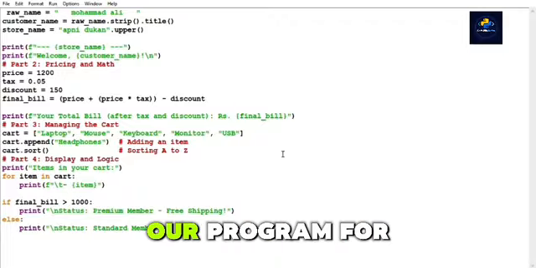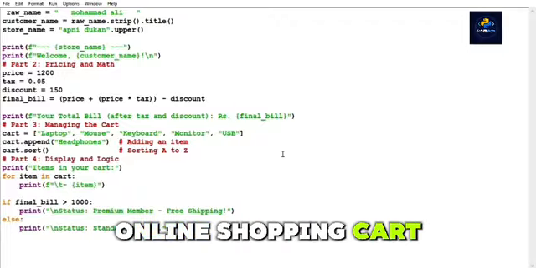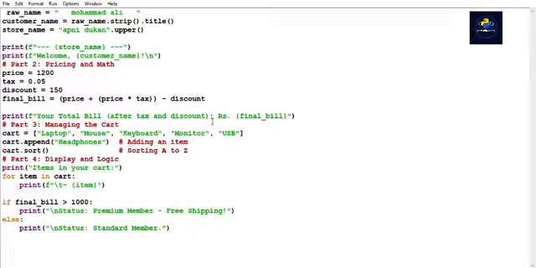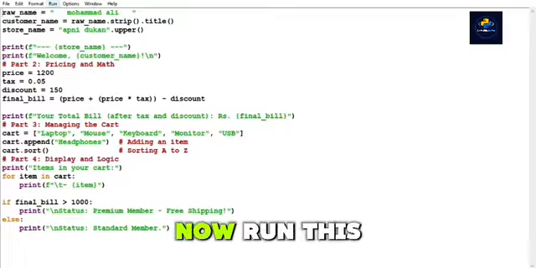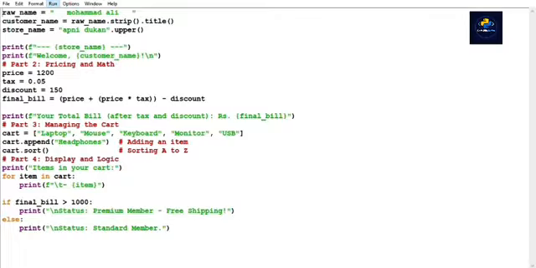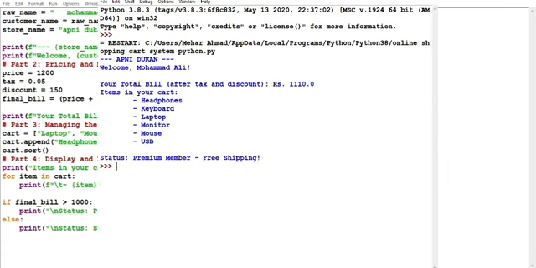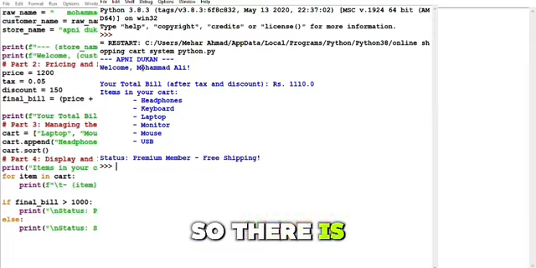So this is our program for the online shopping cart, and now let's run this program. So there is our output.